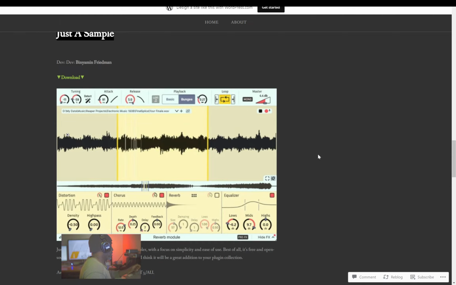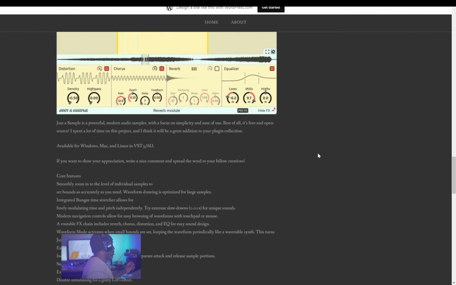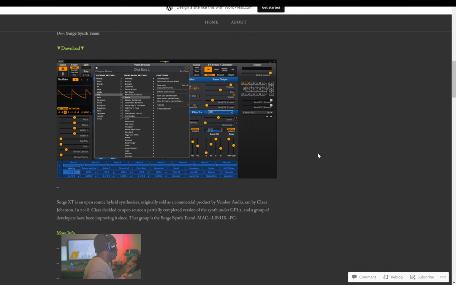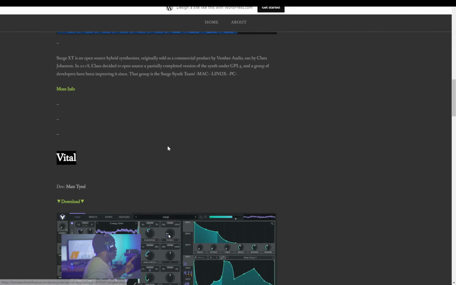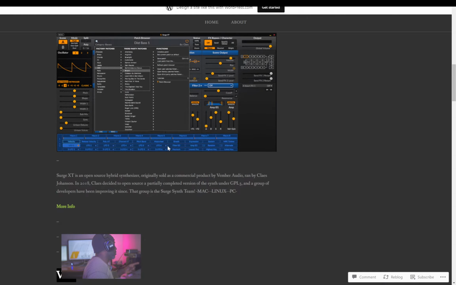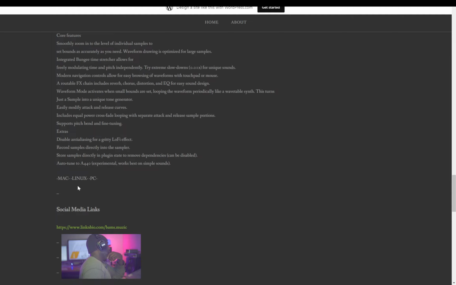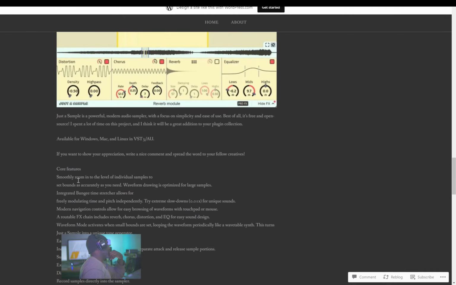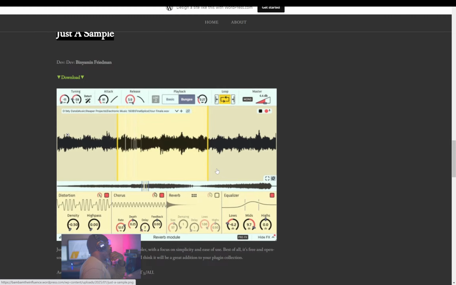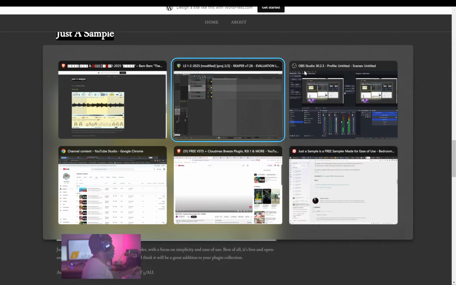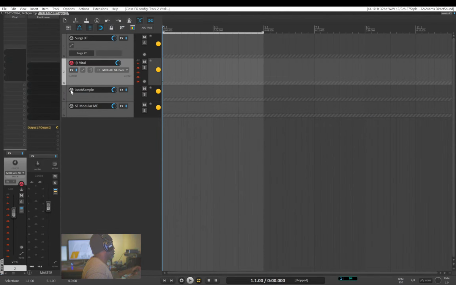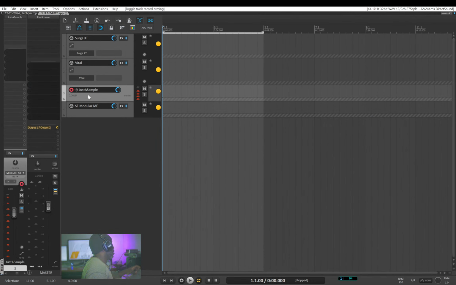I like the interface. It is resizable. For the VST plugins that I talked about, these are Mac, PC, and Linux compatible for both Surge XT and Vital. For this one, same thing, Mac, Linux, and PC compatible. So the cool thing about this one is it is going to give you the full sampler experience if you're used to sampling.